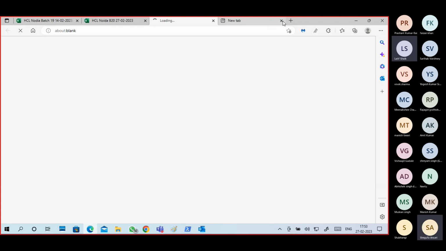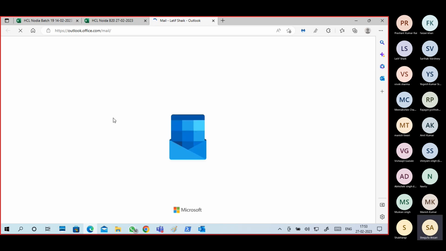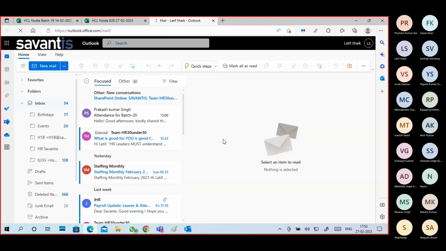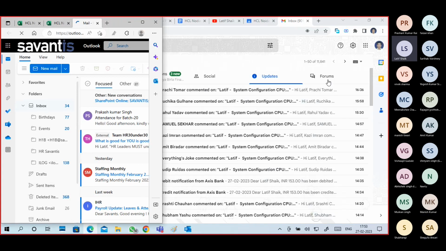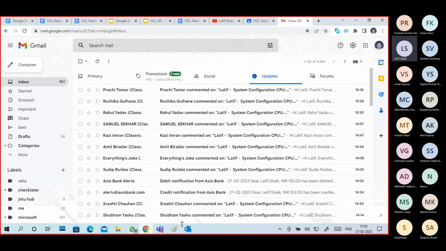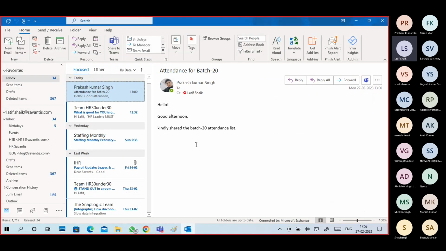So this is a browser. From the browser also I can access the mails. I can log into my mail account and I can check the mails. See, this is my web browser. And we can access the mails through the Outlook application. Both the ways you can.